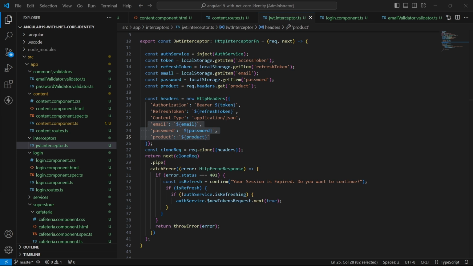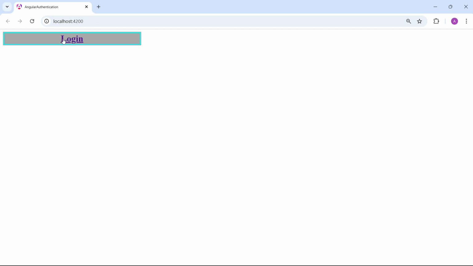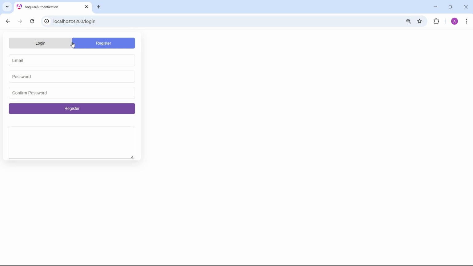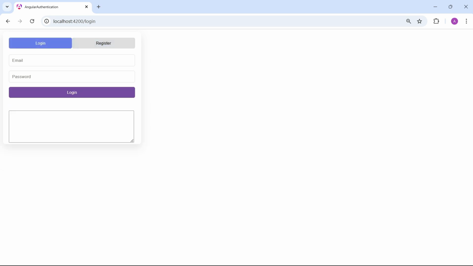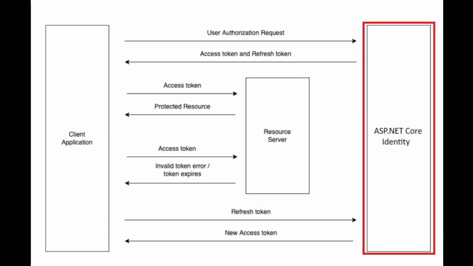Try to compile the application. Open terminal. Click Login. We have Login and Registration tabs. Everything works. In our previous videos, Angular Authentication and Authorization Part 1 and Part 2, we used our own server-side project to authorize users and log in. Now we have to use the ASP.NET Core Identity API for authorization and login.